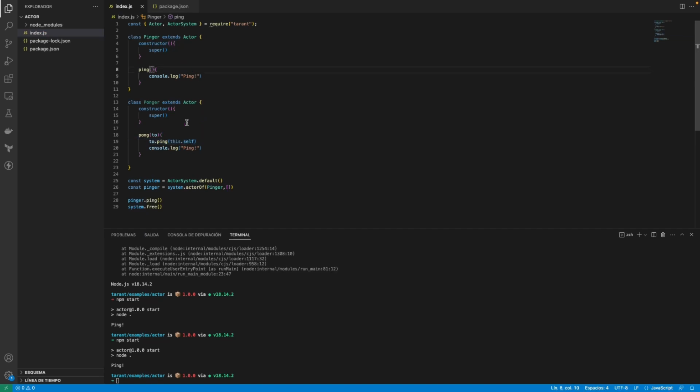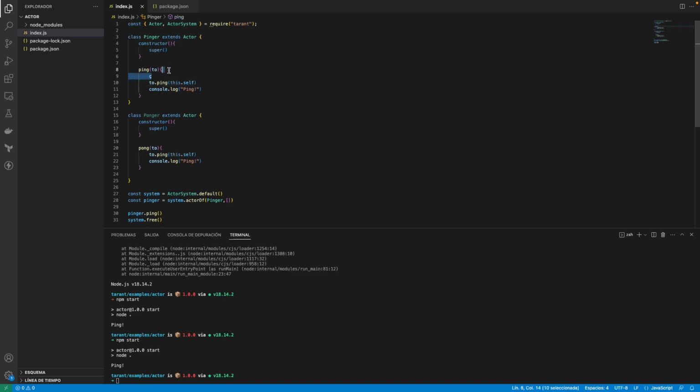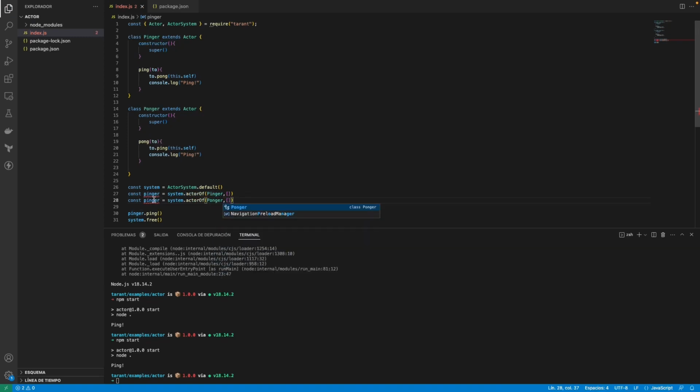And let's do the same here. This is going to call the pong. So this is going to do pong. So they can call each other. So how do we do this? We should initialize now our Ponger. And we're going to do pinger.ping(ponger). And this is going to start calling each of them.